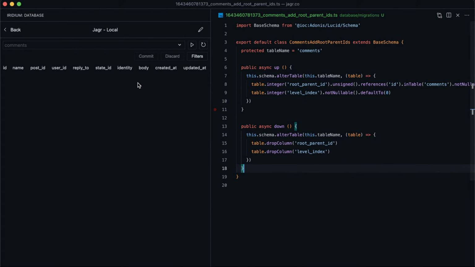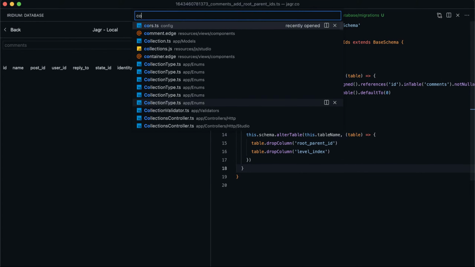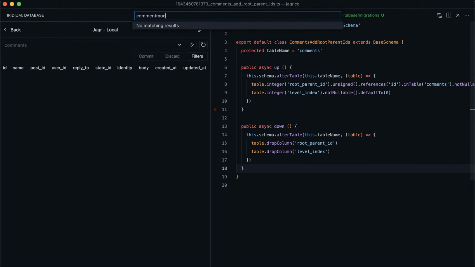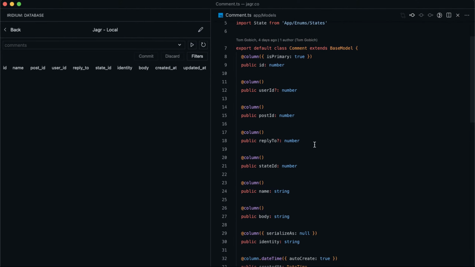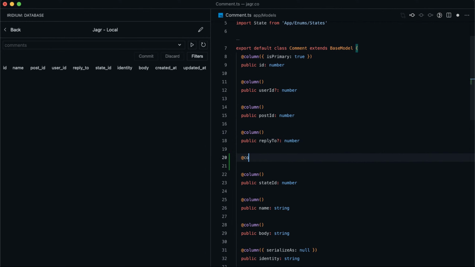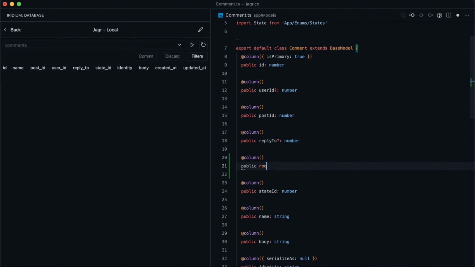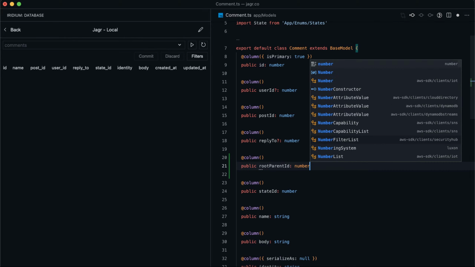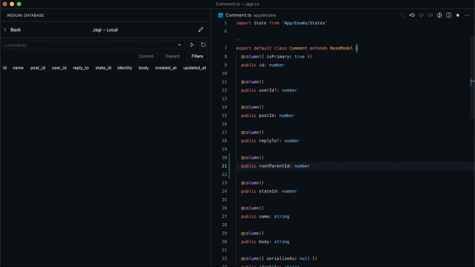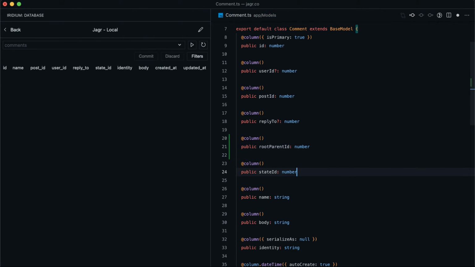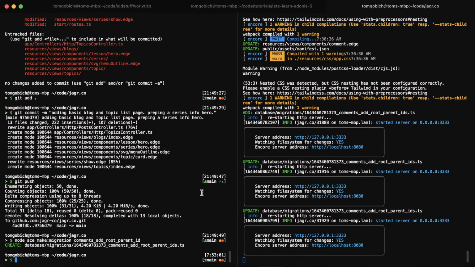All right, so then let's go ahead into our comment model. I did that backwards, but here it is. And let's add that in here. So reply to, add at column, public root parent ID of type number. And then we had a level, put the level index after the IDs. Column public level index of type number. There we go. Okay, so let's go ahead and run that migration so that that's in there.